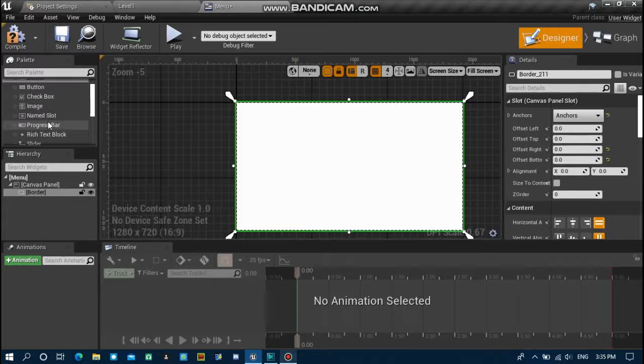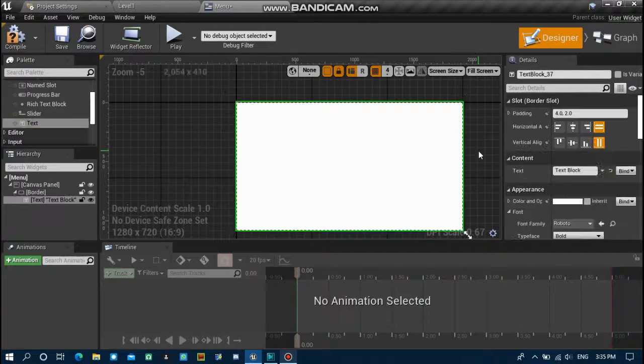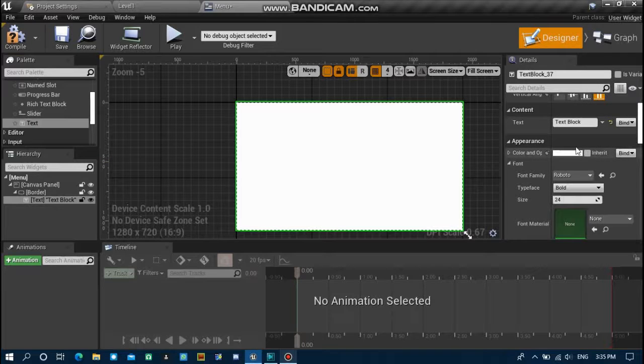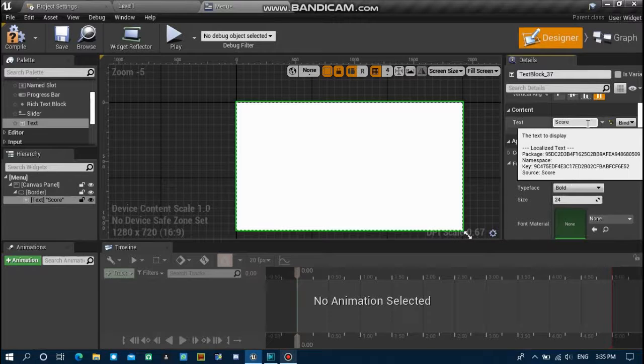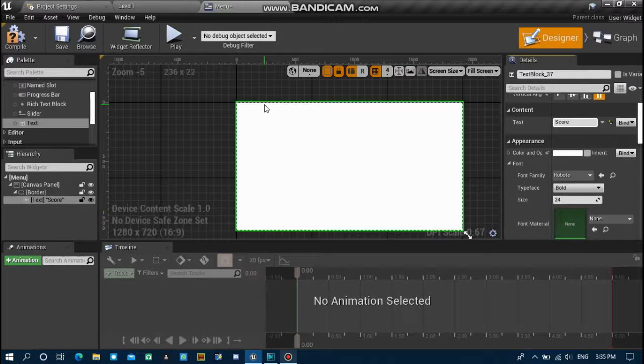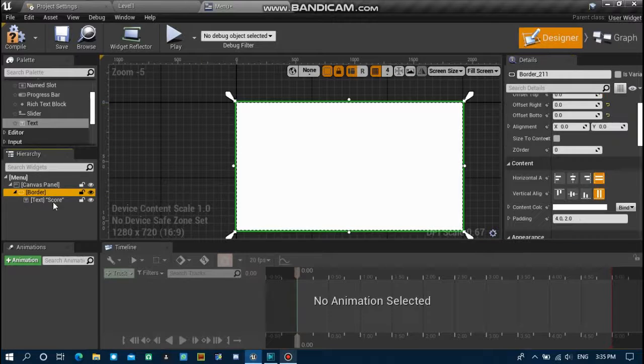And now we'll add some text. The text is going to be the title. And also I've thought of the name of the game. The name of the game will be called Score. Well, I just thought of any name. So I just thought of Score.